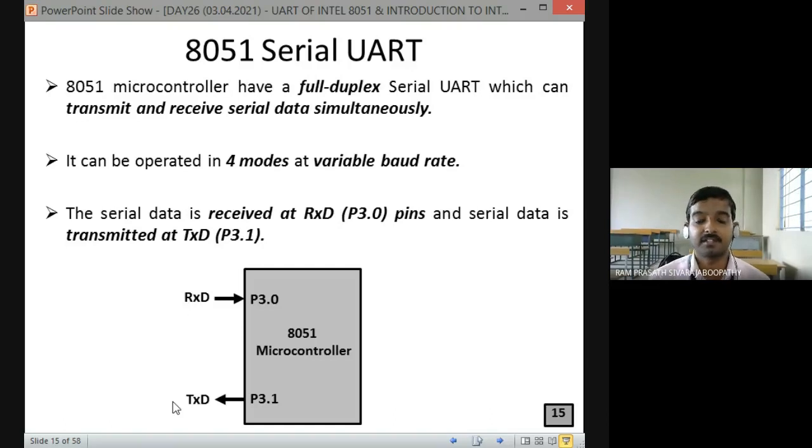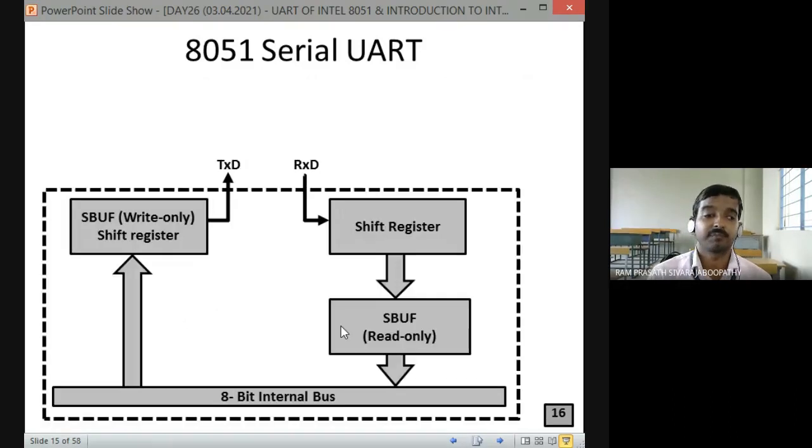So this is the representation of the serial port of the 8051 microcontroller. One pin is the input, another pin is the output. Data is received through the input pin and data is transmitted through the output pin. Generally, whichever microcontroller you study, they will have given naming like this for the transmitting and receiving pins. TXD stands for serial data transmitting pin. RxD stands for serial data receiving pin.